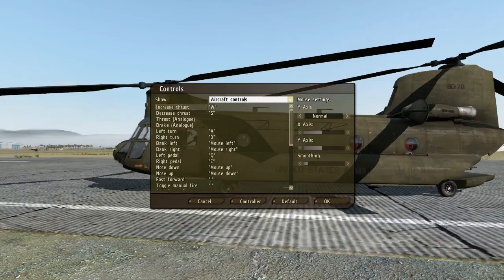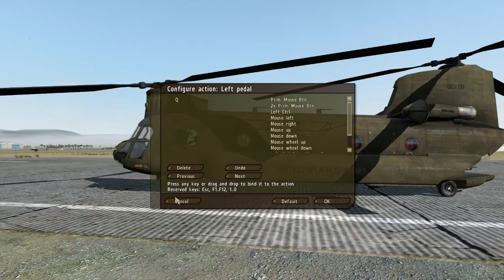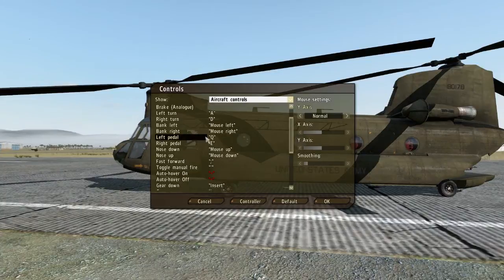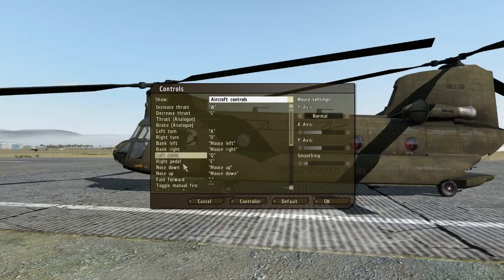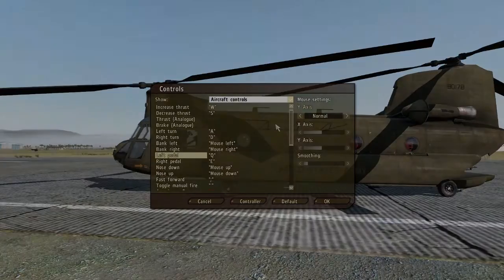Okay, so here we are in the control screen. As before, just make sure all your controls are set up so they're comfortable for you, and the left and right pedals are very important, especially for the Chinook. Just get them as something you can easily touch when you're flying. It can be anything, and for the sake of this tutorial I'm going to assume you're using a mouse. If you're using a joystick or keyboard, then you can probably get the hang of what I'm talking about, but just bear that in mind.